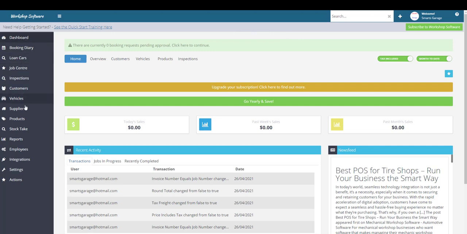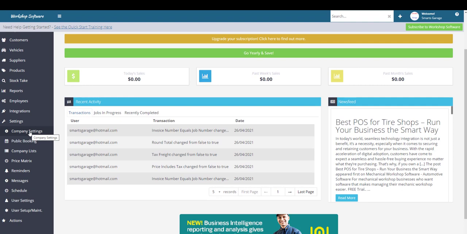on the left-hand side, you will find a whole menu bar. And this takes you into the various different elements of Workshop software, such as a booking diary, inspections, customers, vehicle tables, suppliers, your product table, how to manage your stock takes, very importantly, the business reporting out of Workshop software, how to manage and set up your employees, integrations between your accounting systems, automotive suppliers, and also marketing integrations, and also the settings which you will use basically at the beginning of setting up Workshop software, right?